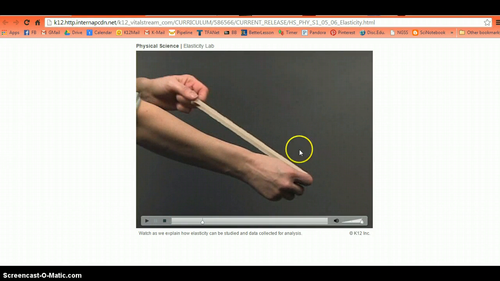So I'm going to pause that. Right here is some great prior knowledge or experiences or observations and lesson materials that you could just put into your own words for question number 2.